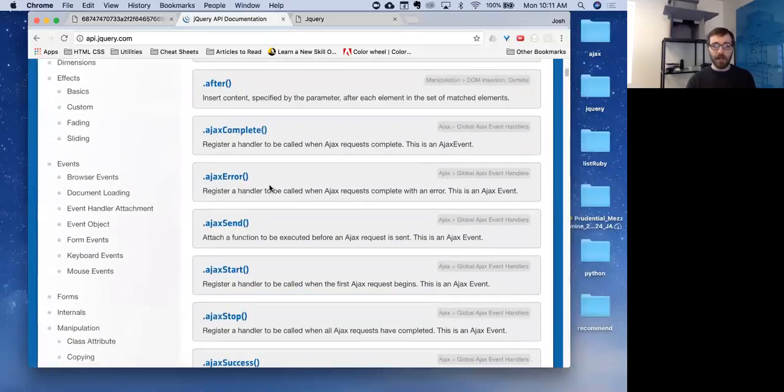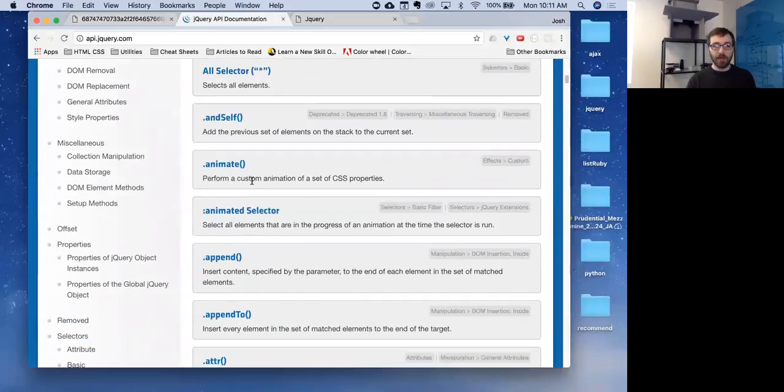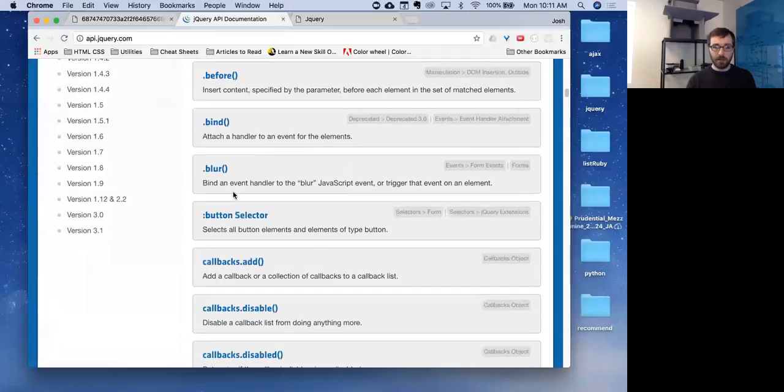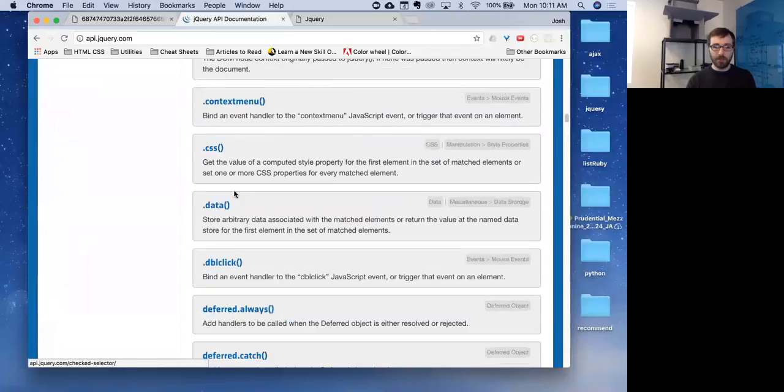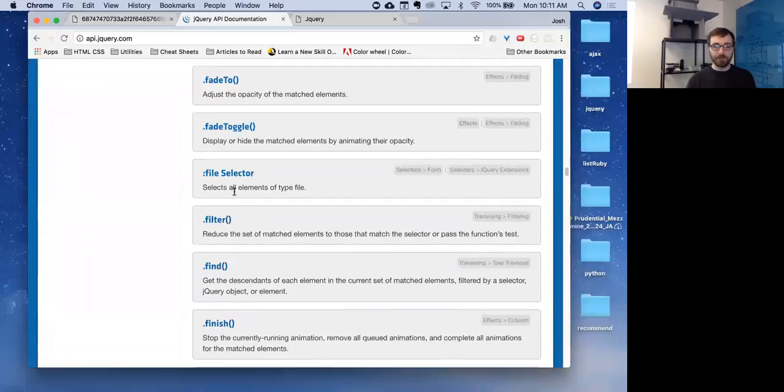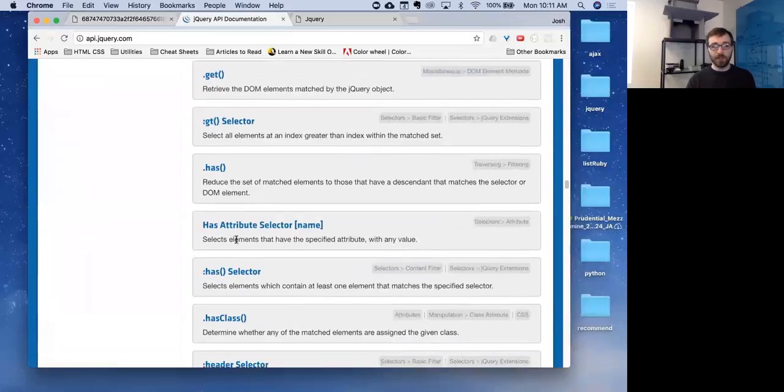different things. You can add a class. Don't worry about Ajax right now. We're going to go over that tomorrow. Append. There's a bunch. I'm not going to go over every one. Each, end, etc. Find, focus.